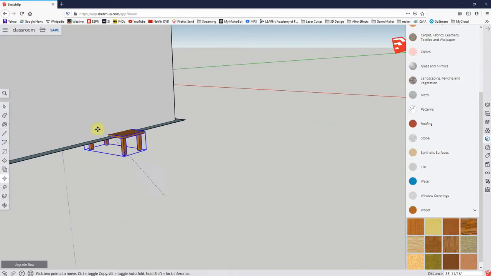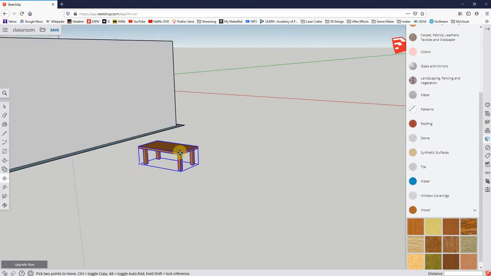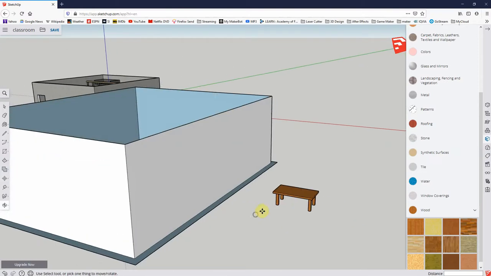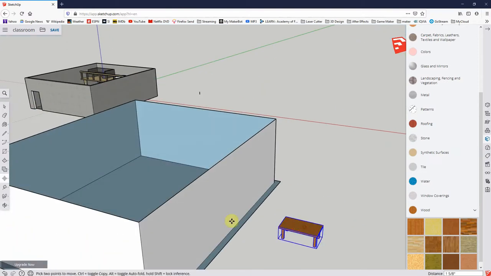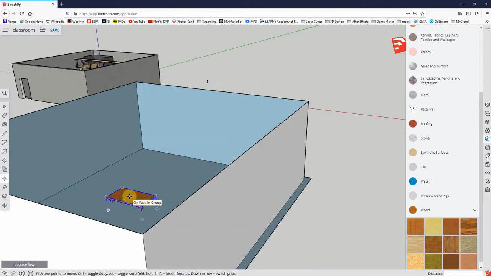When I go to move this, it all moves at once. And if I blend it with another part of my model, I can still pull it out. It doesn't become part of that model. So now I can go ahead and move this into my room and I've got my table. And I can see I can raise it.